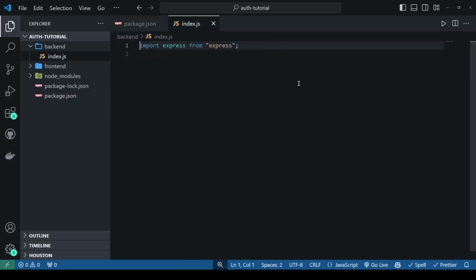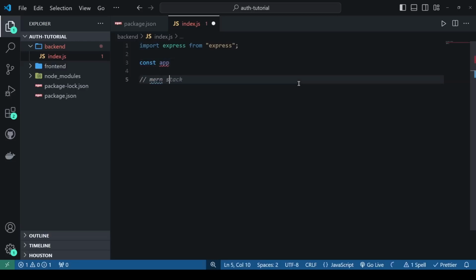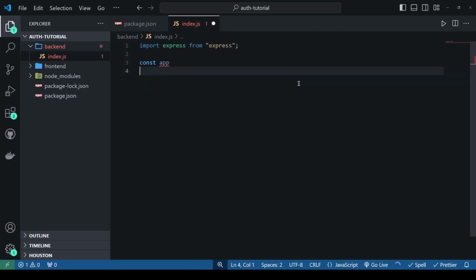Okay, let's save this and let's create an app. I'll say const app. And if you are a complete beginner to Node.js or this kind of MERN stack, I have a complete tutorial on this where I walk you through the entire process, and it's about 2 hours long. You can take a look at that video. And here I might be a little bit more focusing on the authentication instead of this kind of stack. But again, I'll try to make everything beginner friendly. So just wanted to mention that.